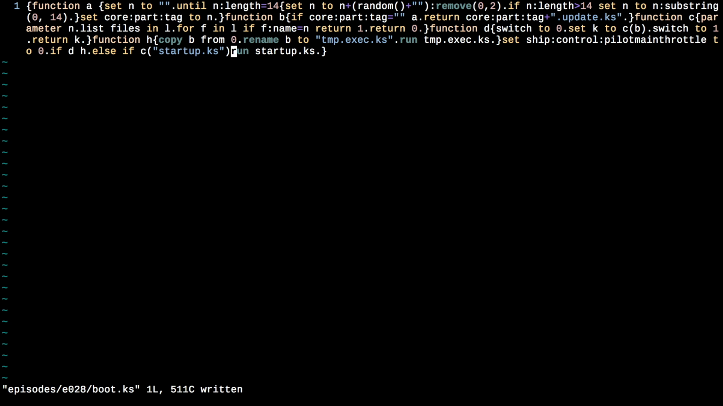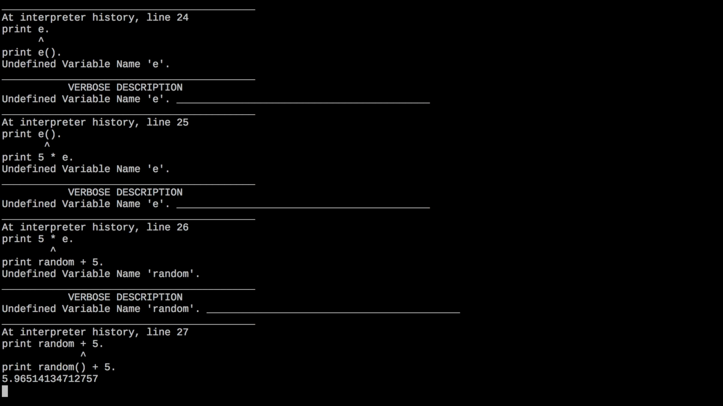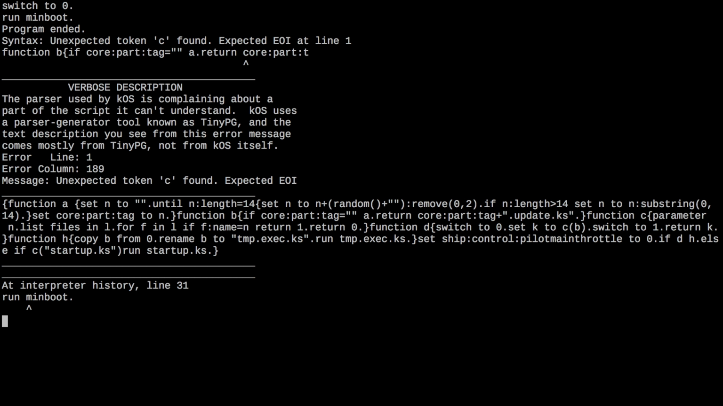So I'm going to go ahead and copy this over to volumes, Kerbal Space Program, Ship, Script, minboot.ks. We're not actually setting it up as a boot script just yet. I'm just going to go ahead and try running this. Let's see. Clear screen. And let's just see, first off, if I can run it. Let's see. Switch to 0. Run minboot. Nope. Okay, now it's angry.